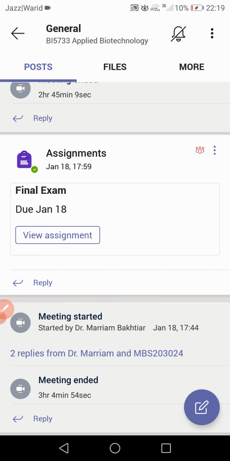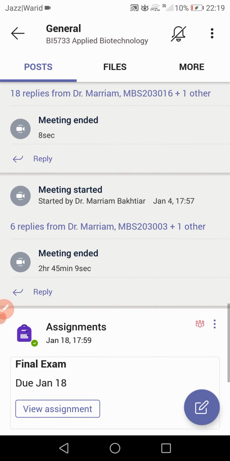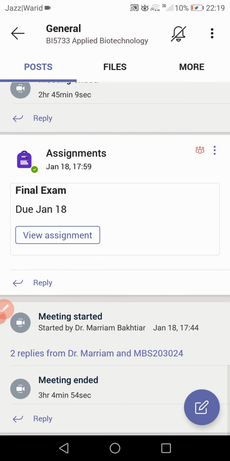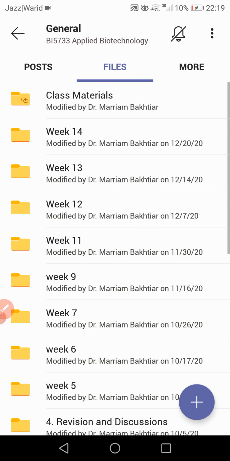Now, when you click on this class, you can see that there are three different options on top: post, file, and more. So this is how the material is going to be displayed on your screen. Simply, we are going to click on files. Once we click on files, we can see that different materials are uploaded weekly.